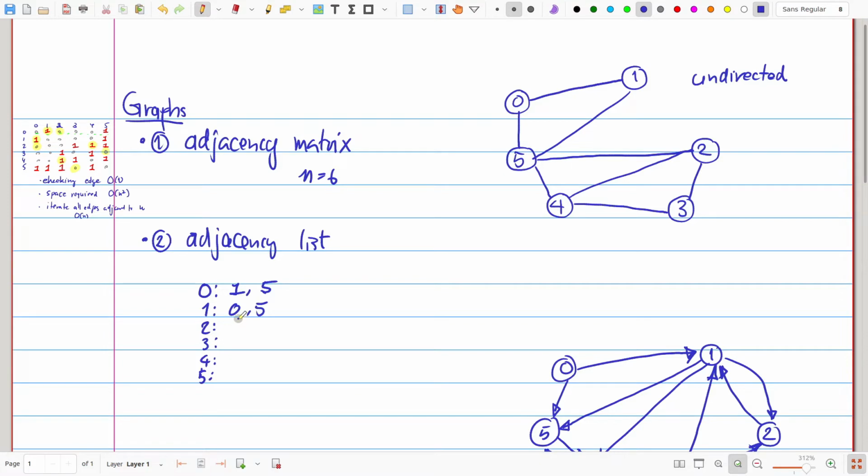The order doesn't really matter, so I'll just write them down somewhere. This 4 and 2, right? For 4: 2, 3, 5. For 5, it's going to be 0, 1, 2, 4. Okay, so that's the actual data. You can keep it as a linked list, or as a vector.